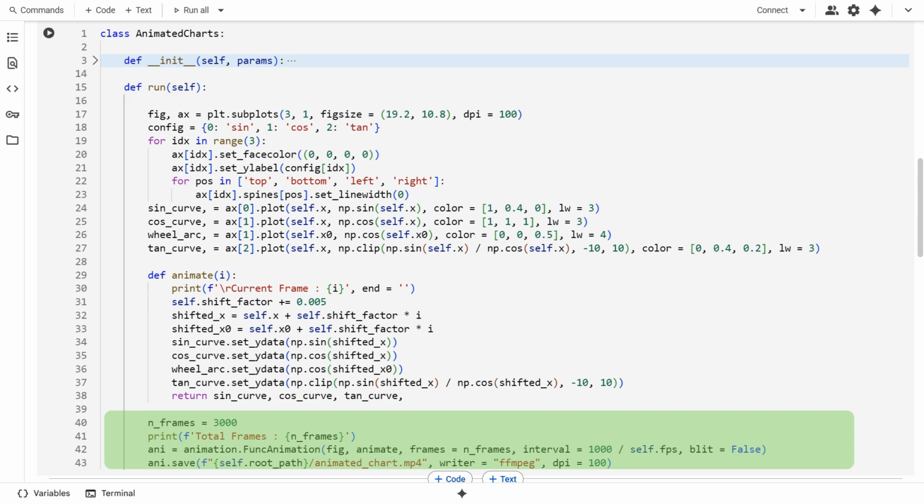Once we have decided on the number of frames, we set up an animation routine, using FuncAnimation from matplotlib. We pass the figure, a helper function called animate, and the calculated number of frames. The number of frames decides the number of times of invocation of the helper function, animate.